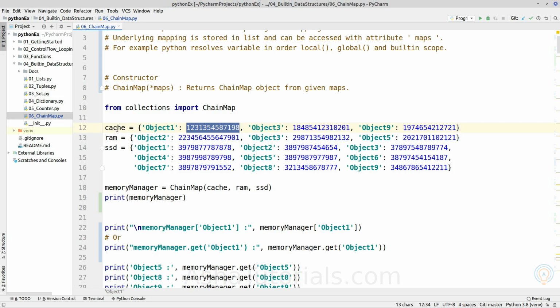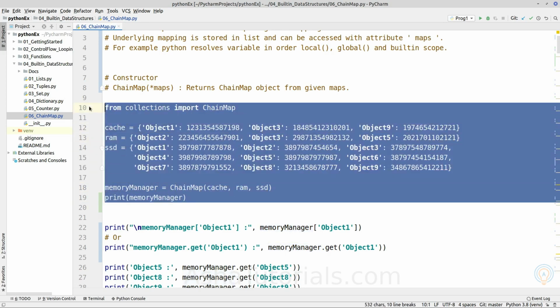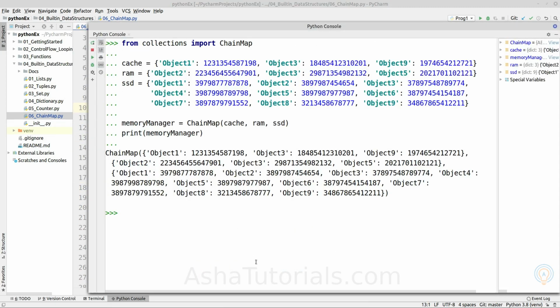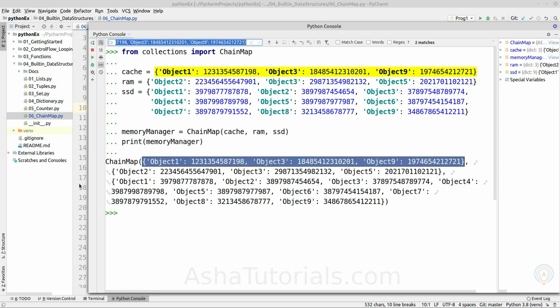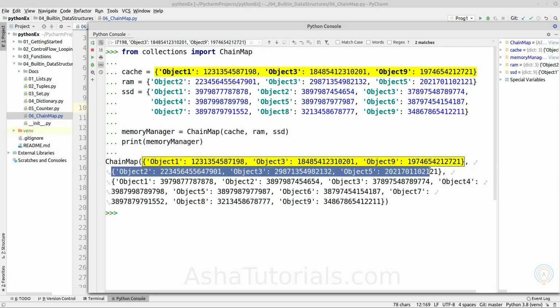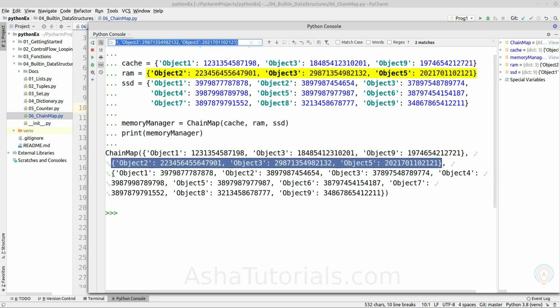From these mappings or dictionary objects, we provide them inside the constructor of ChainMap, and it will return the ChainMap out of all these mappings. So let's execute it. As you can see here, the ChainMap is constructed from the given 3 dictionary objects.